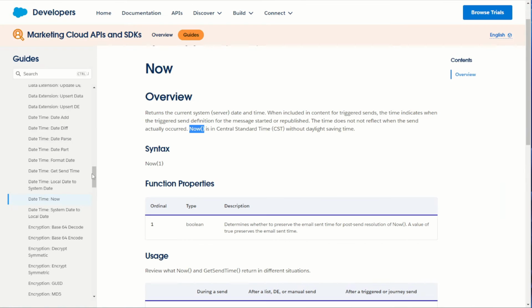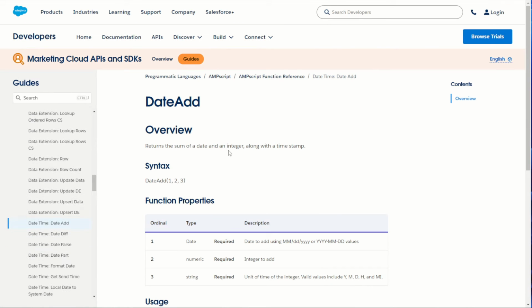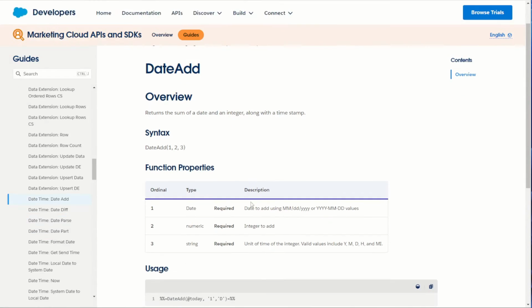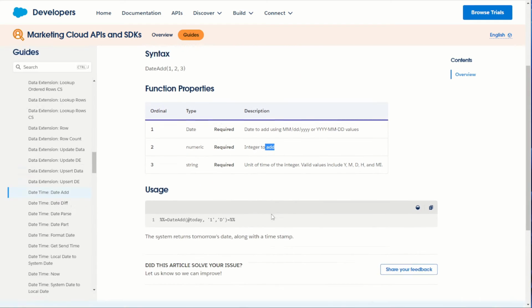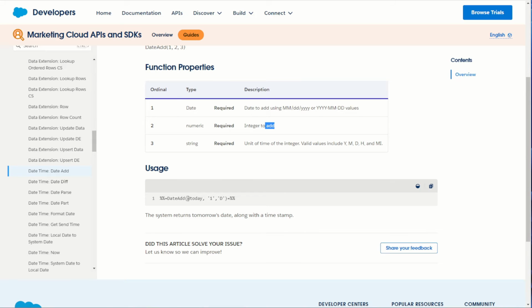So back in our documentation, we can go back in and we can do a date add. Now what are we going to do to our date add function? Well, as you can see here, it returns the sum of a date and an integer along with a timestamp. So we can provide an input date. We can also then provide how many years, months, days, hours, or minutes to add, and then how many of those to add. You can jump down to the documentation here and see that date add, we can add to today's date 1 day. Well, that's a useful code.